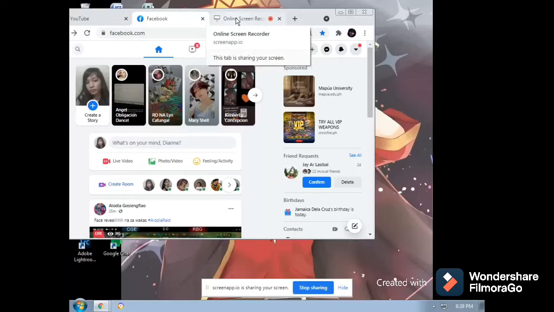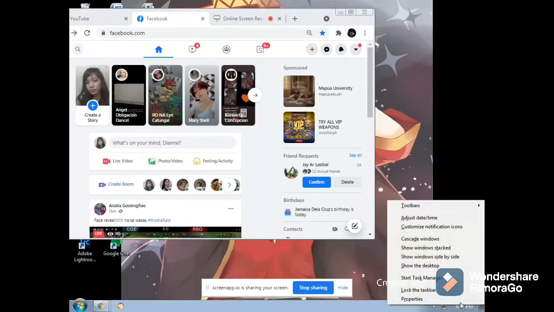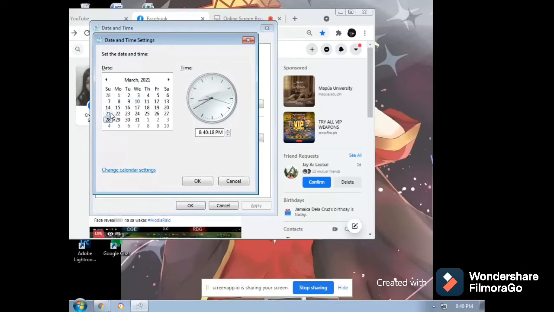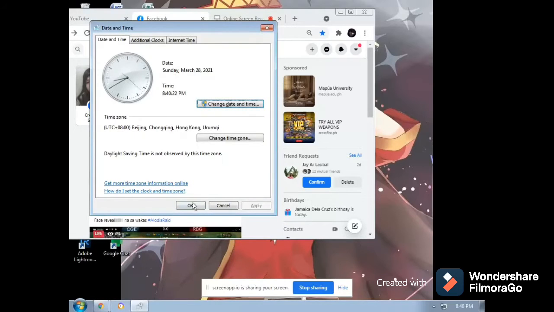Step 1 in setting up the system's time and date is just need to right click on the area of time and date, which is on the lower right of your screen. Right click on that and click adjust date and time. For Windows 7, you just need to click the change date and time and change your date and time manually and press OK.